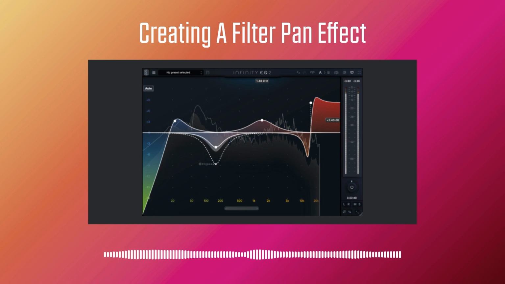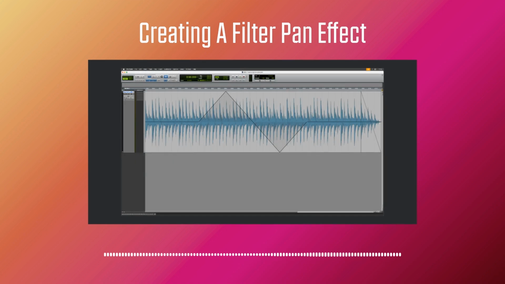For completeness, I need to demonstrate plain old pan. So here's a mono clip starting panned centre, then all the way to the left, all the way to the right, and back to centre.